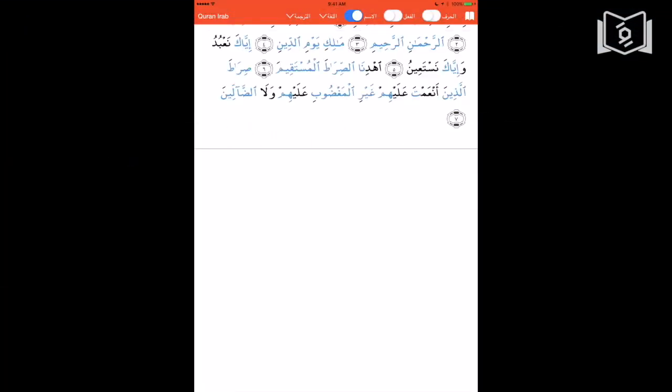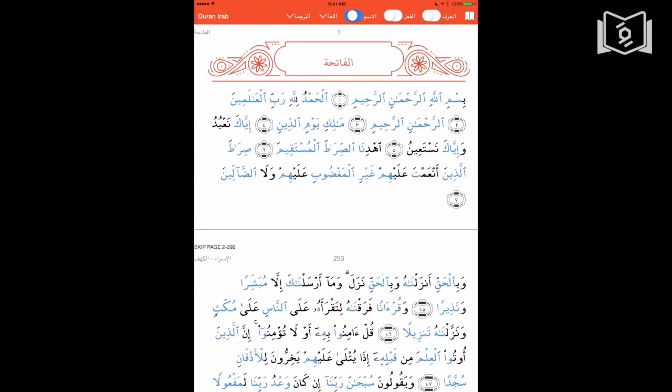Now let's take a look at fi'il. So we'll first have to turn off the Isim button and turn on the fi'il, and you see all the fi'il being turned to green. There are not as many fi'il as Isim. In fact, about 70% of the Quran consists of Isim. Now let's take a look at na'budu.